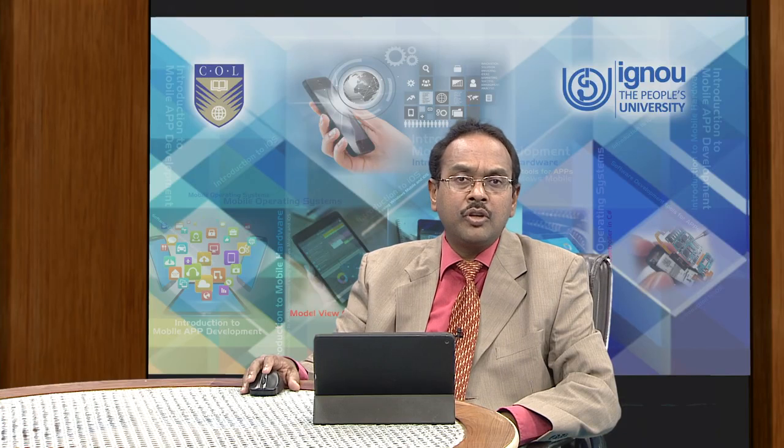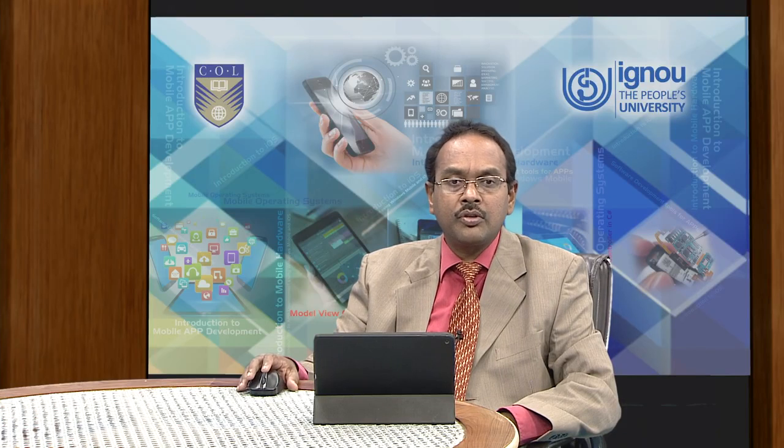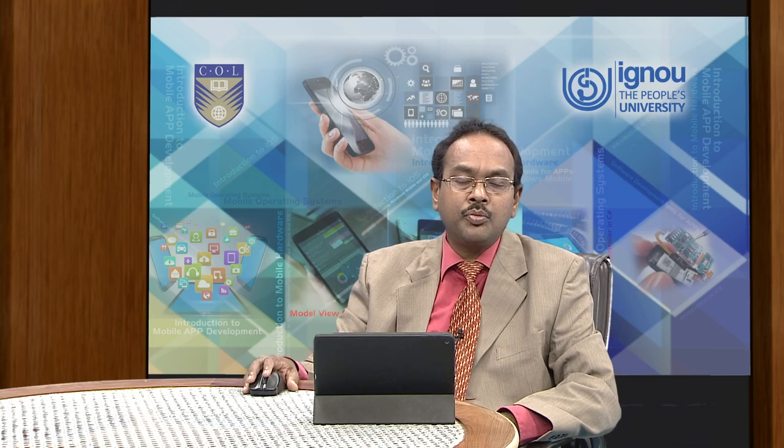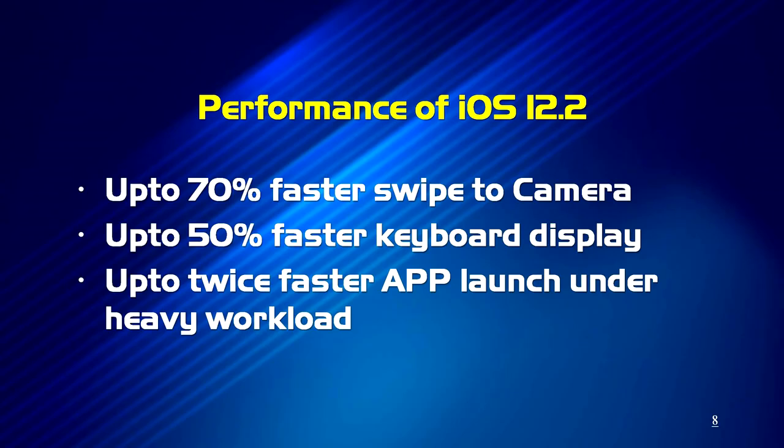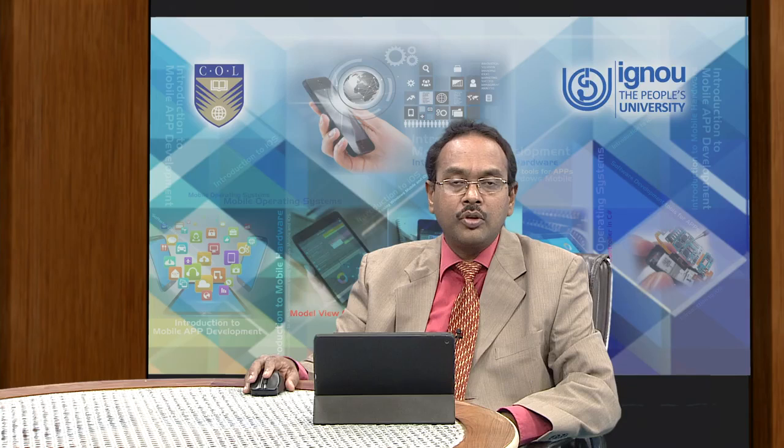Another important thing is performance. Okay, all said and well said, but what about the performance of this particular operating system iOS? It is 70% faster when you swipe to camera. The camera opens 70% faster compared to its previous version. It has 50% faster keyboard display, and it has twice faster app launch under heavy workload. So, even if you are loading your iPad or iPhone heavily, the apps will load very fast. So, this is a very important development.